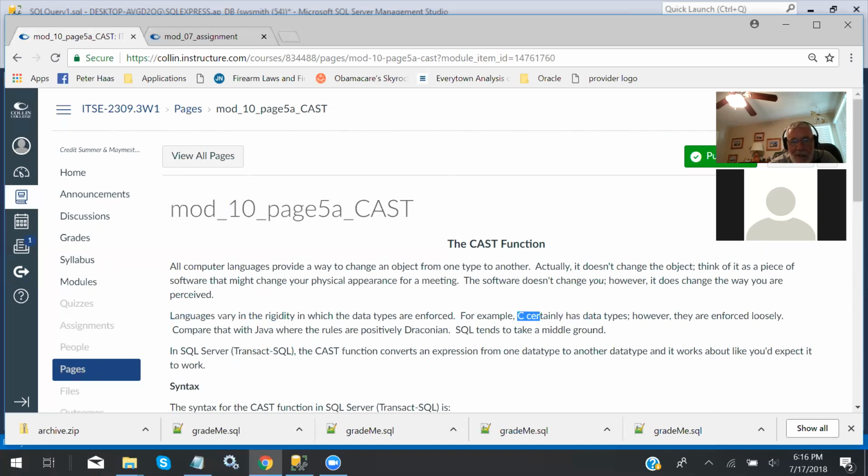C is very loose. Java is very, very strict. And SQL tends to take a middle ground on it. So SQL is sometimes strict and sometimes loose. In SQL Server, the language underlying this is Transact SQL, or T-SQL, TSQL is frequently used. And this is actually the topic of the next course.